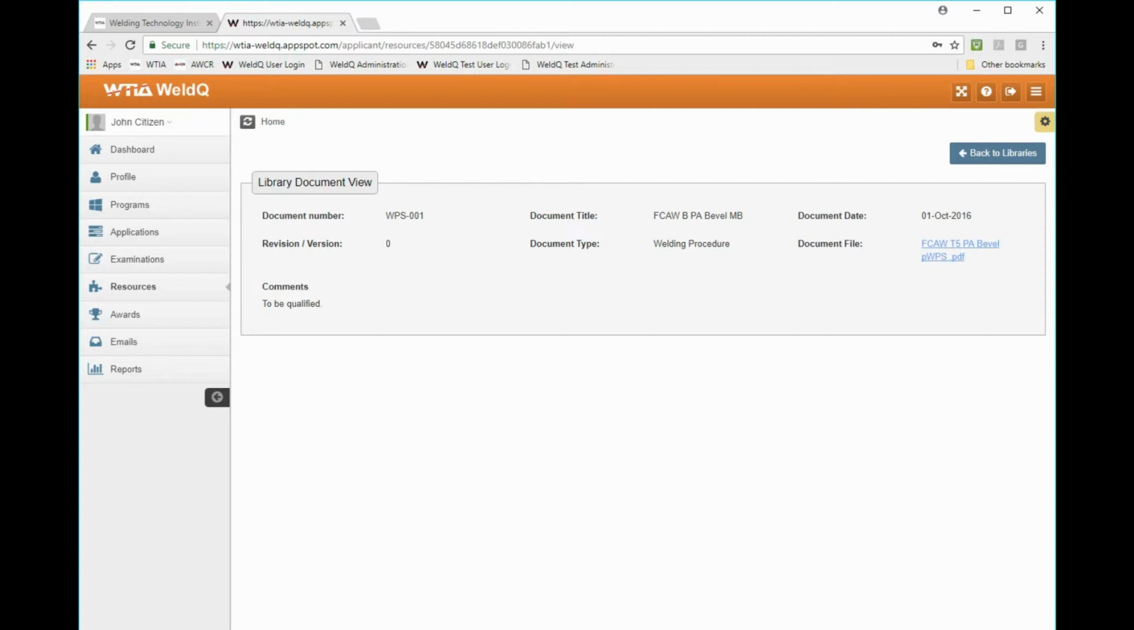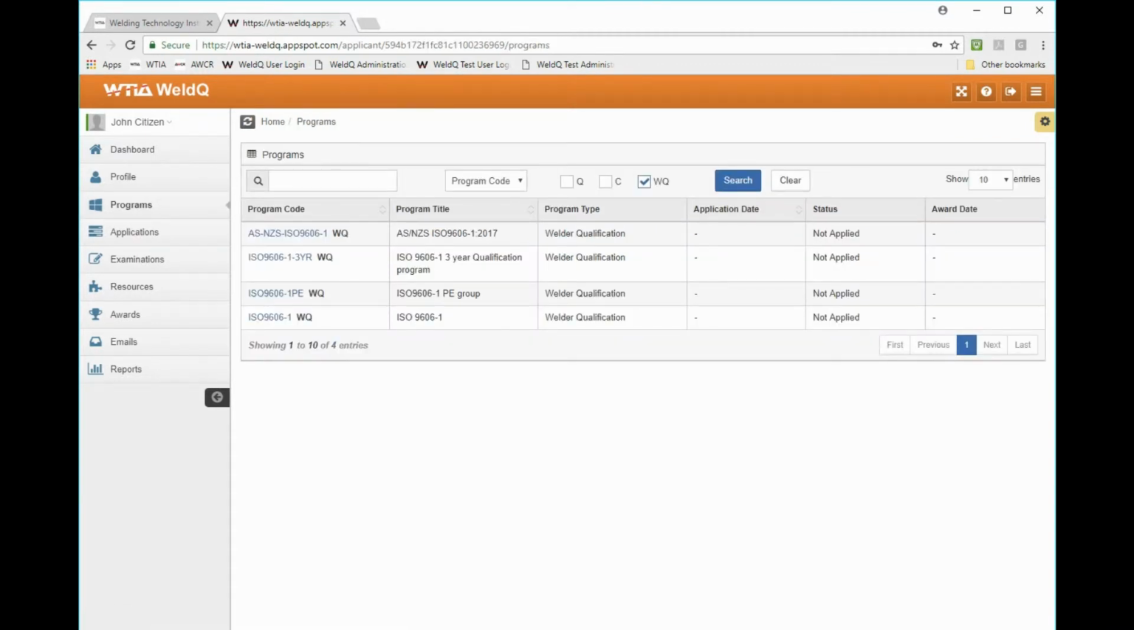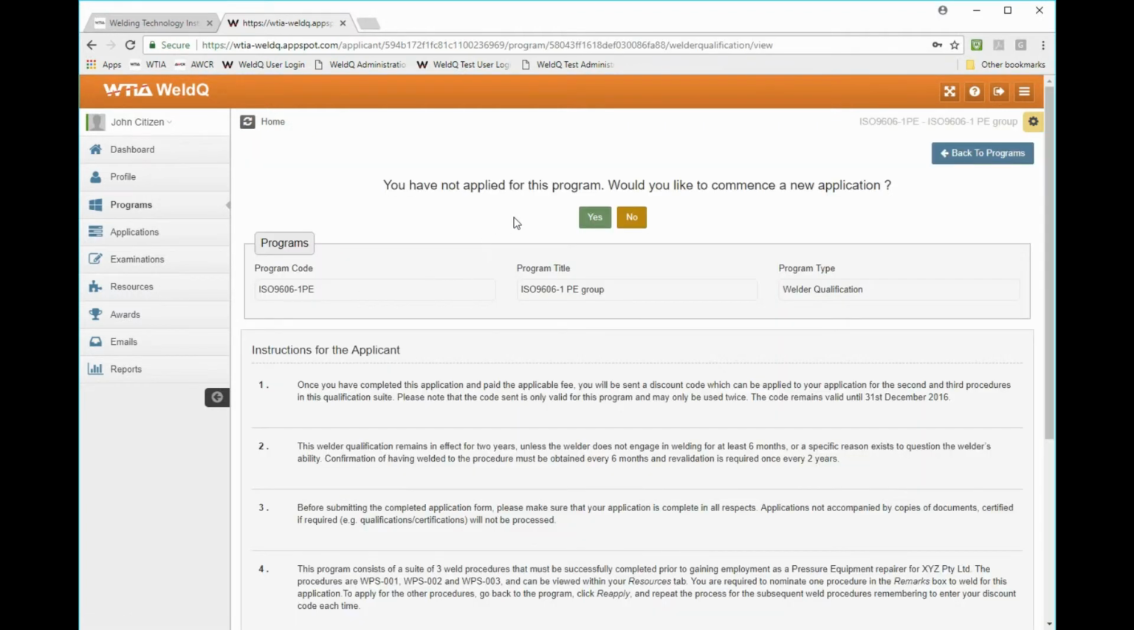Once you've viewed the documentation, either go back to the programs by clicking on the back arrow to the libraries and then click on programs, or you can use the back arrow shown here. We'll go directly to programs. In this example I have skipped ahead. Don't forget you may have to research for your program here as shown here. And then we'll go back to the pressure equipment program that we mentioned earlier.